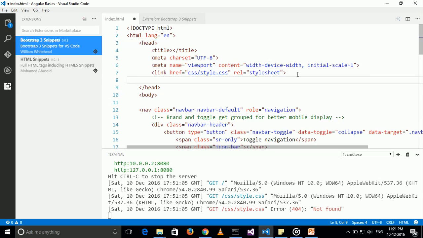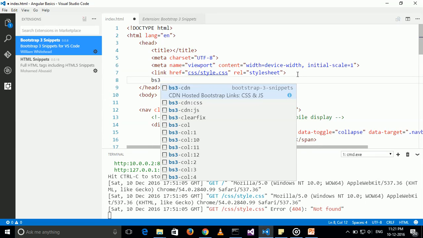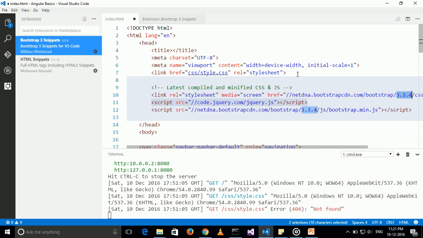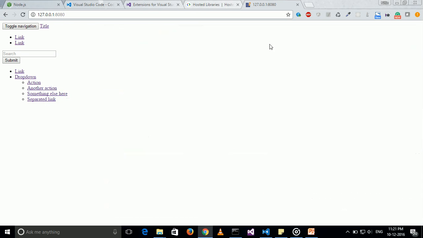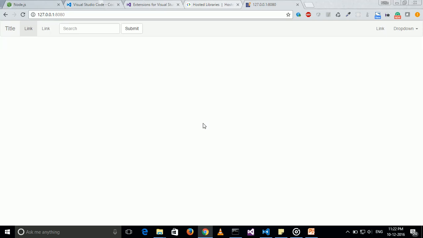No, I don't have to, because this snippet I provided has something out of the box, that is BS3, and you can see the first option is BS3 CDN. I just have to press enter, and you can see it has added all the required Bootstrap CSS CDN, the jQuery file, and the Bootstrap JavaScript file. Okay, done. I just need to Control S to save and reload the browser. You will see a beautiful Bootstrap navbar ready in front of you.